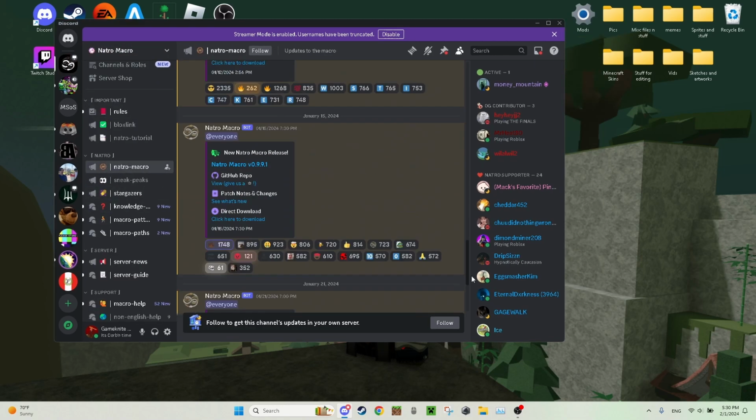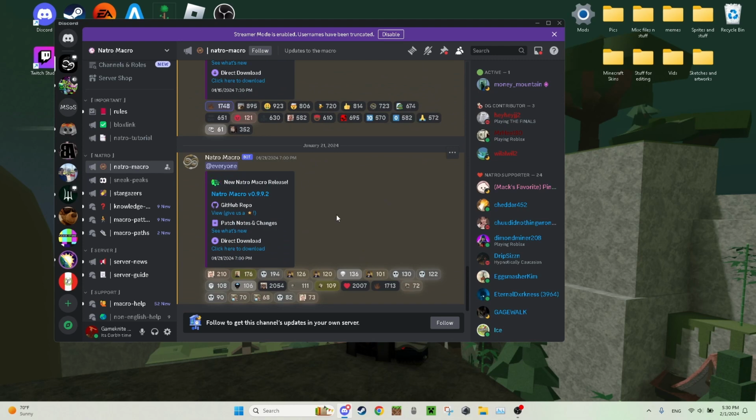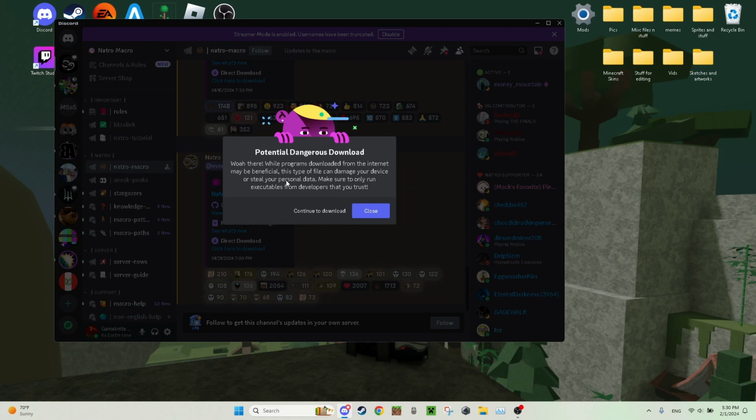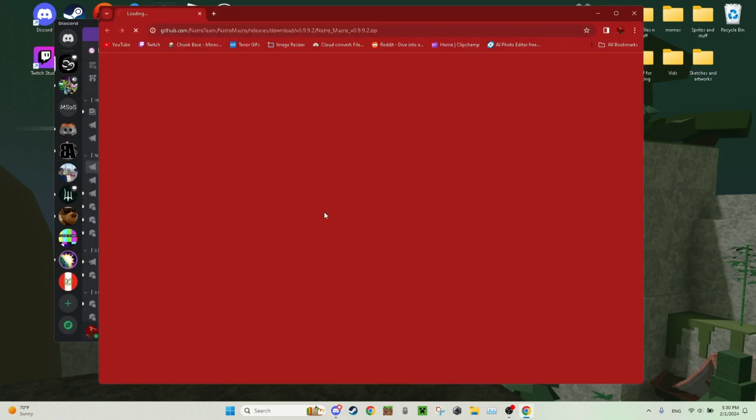So just go to the bottom, just get the latest release, and just click here to download. It's going to give you this potentially dangerous download pop-up, but it's just because it's a zip folder and it's a custom-made macro, so it's fine. Of course, that doesn't mean all of it is okay. Don't go downloading random strangers' files.